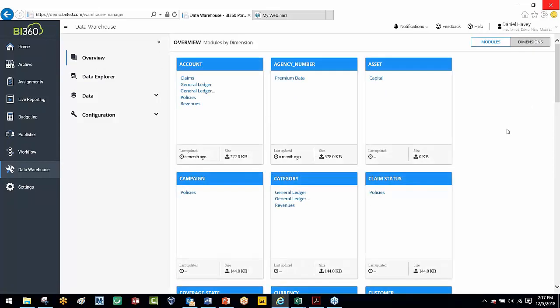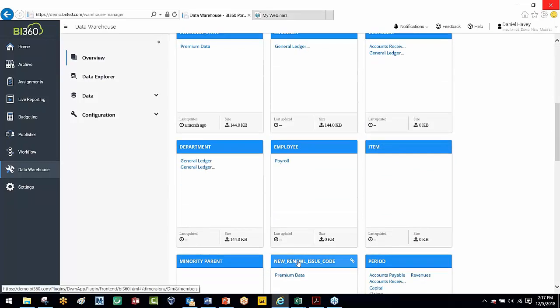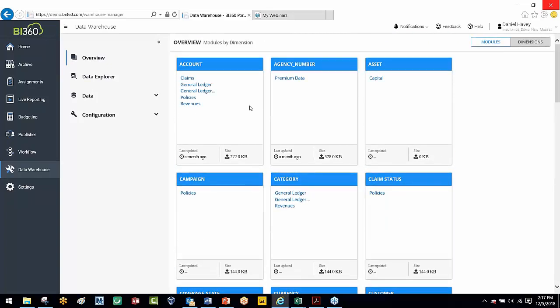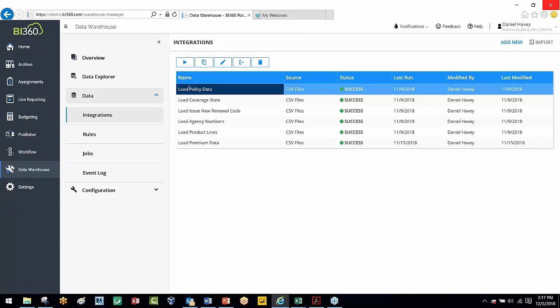The other part is going to be your keys or your indexes. Obviously, I'm tracking claims status, customer information, employees, renewal codes, periods, policy number, policy types. So all sorts of good stuff. So the first thing we're going to need to do is bring that data into the data warehouse. And I'll just start off with loading policy data.